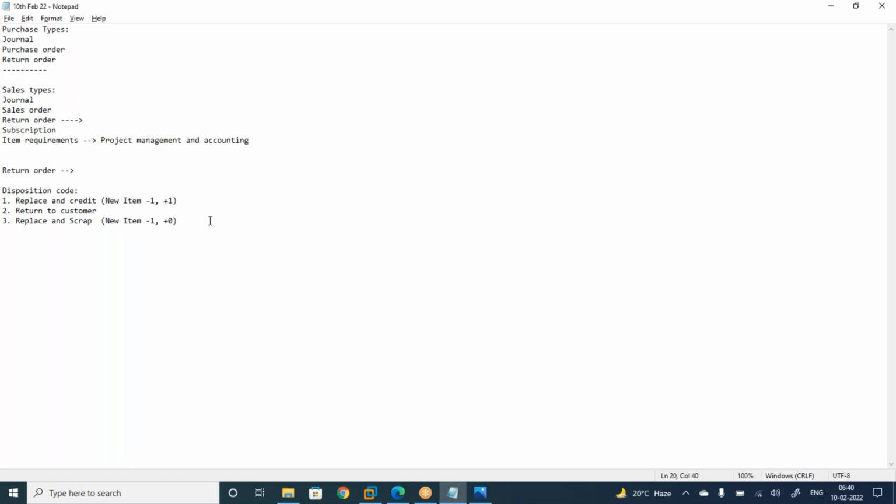Understood? Any confusion in these three? Based on the condition of the item, I need to take the decision.